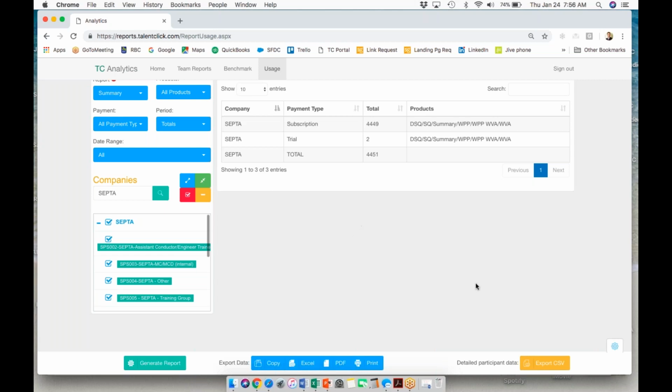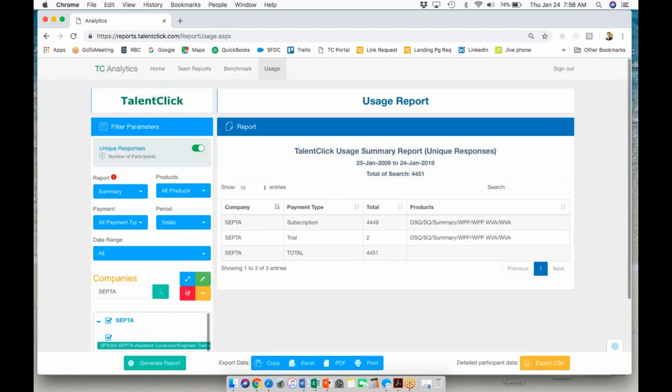And you can do different things with this. You can export the data to an Excel CSV file, and there's other things you can do with graphs and charts. But this is just a quick high-level overview of the TalentClick portal.